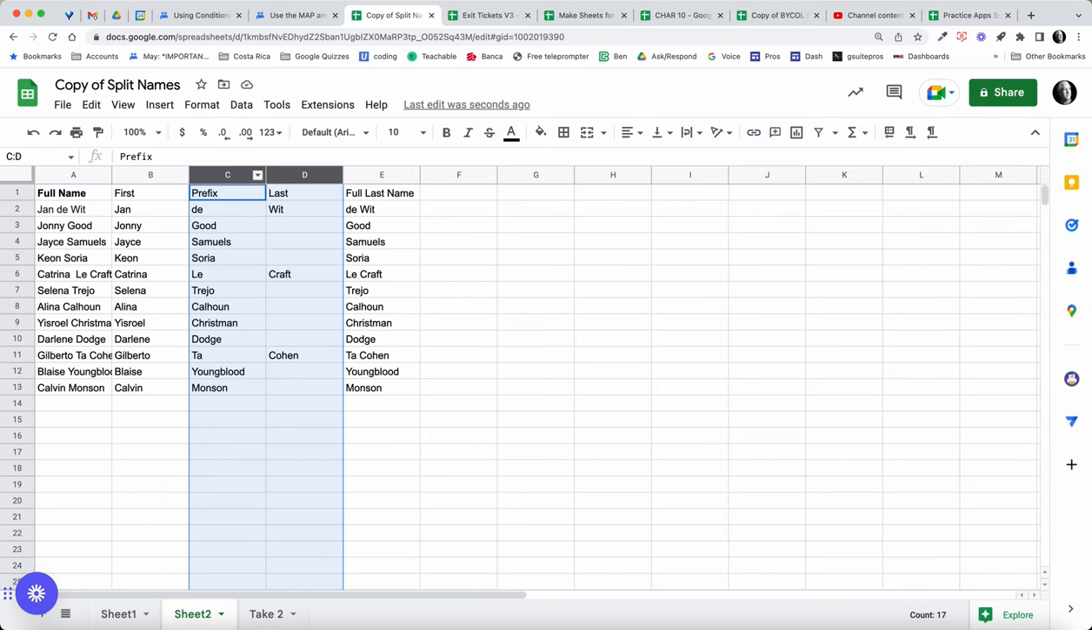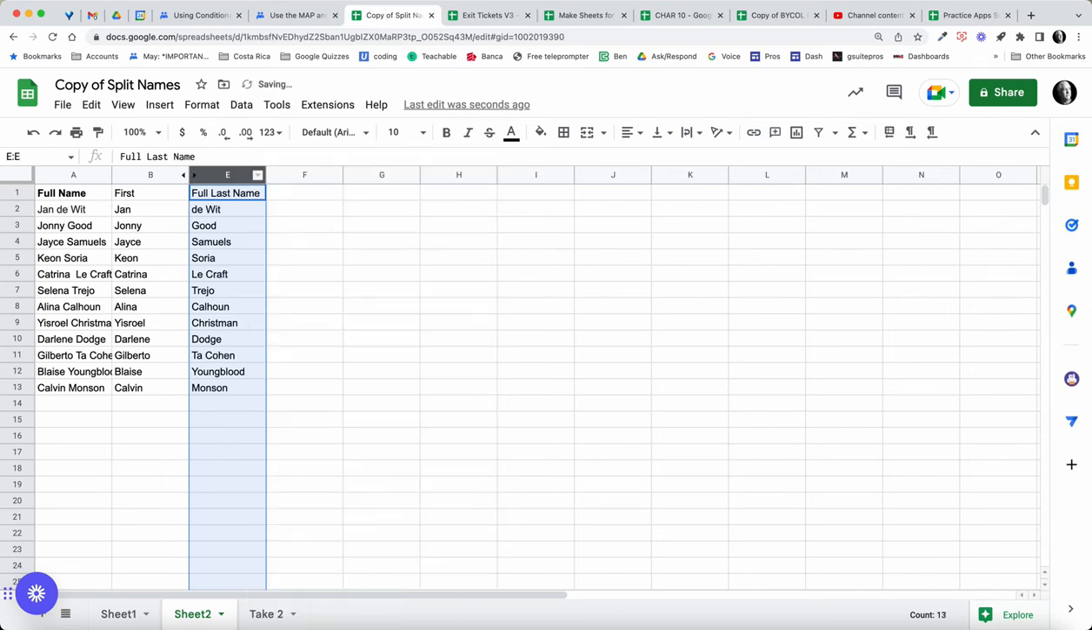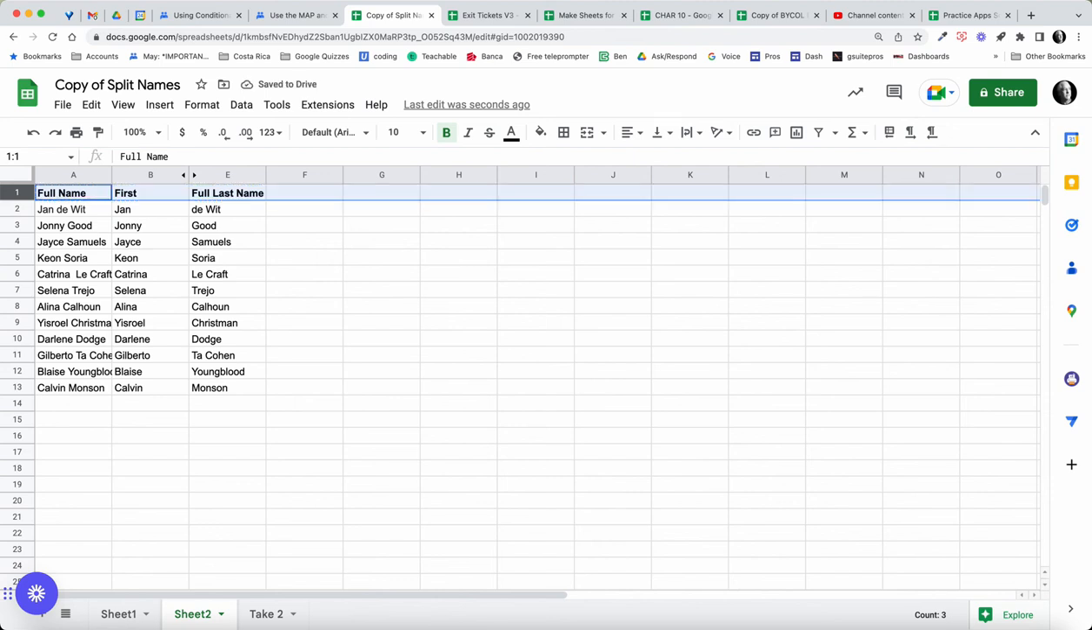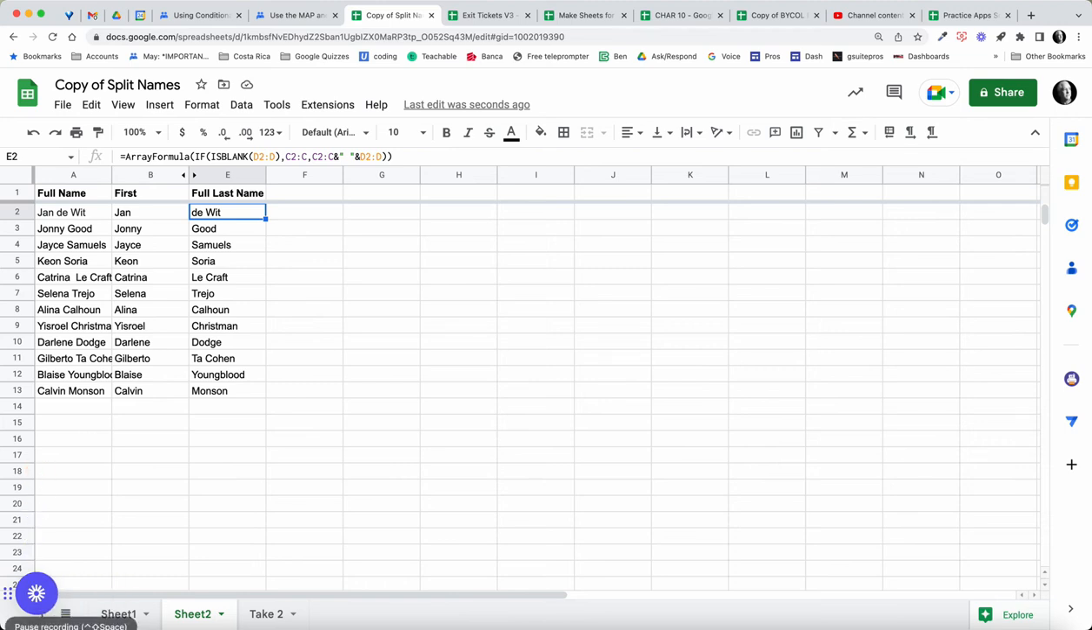And now I could do something like this and go ahead and hide those columns. And now I have a first name and a full last name, and that might work for us if that's the way we wanted to do that. I'm trying to grab this to lock the row. There we go. So Jan DeWitt becomes Jan DeWitt, Johnny Good, James Samuels, and we do all that with this single formula.